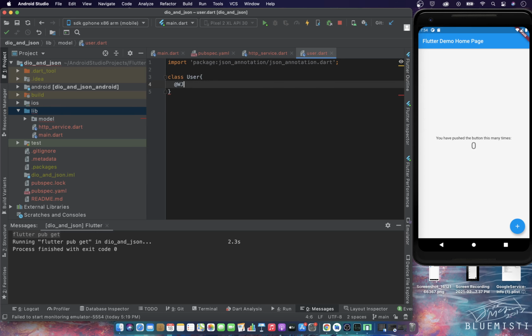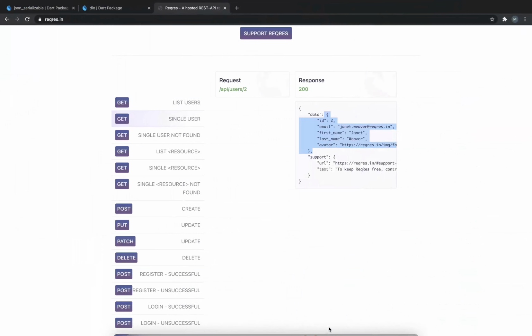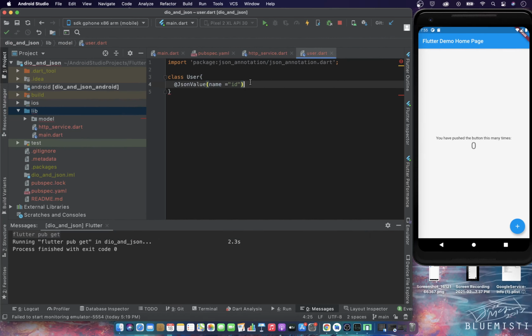the JSON value. So I think JSON, the J is capital, and then we have value, and inside it we have name. And here we have to specify the key for each of the fields in the user object. So here is the user JSON object, and you can see inside it we have many different fields. The first one is ID, the email, first name, last name, and avatar. So for each of these values, there is a key associated. So we have to register these keys in the user model.